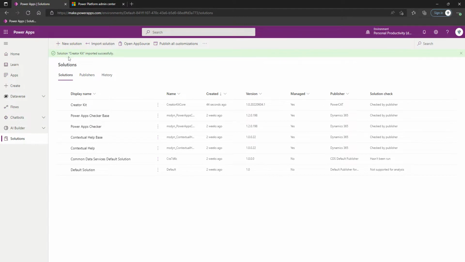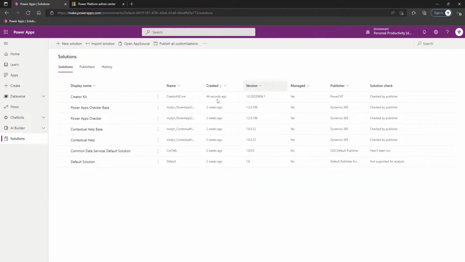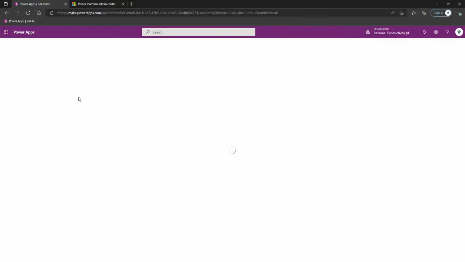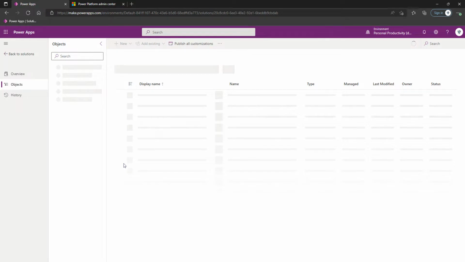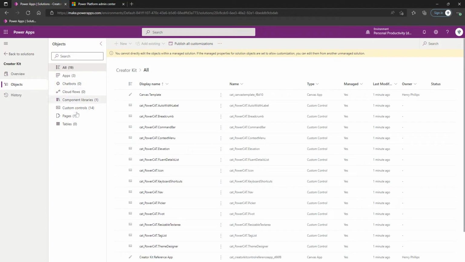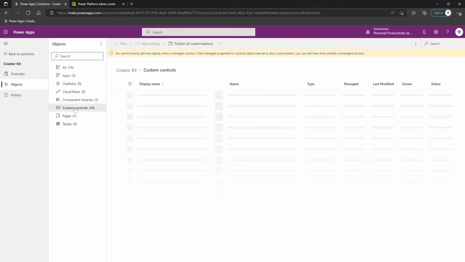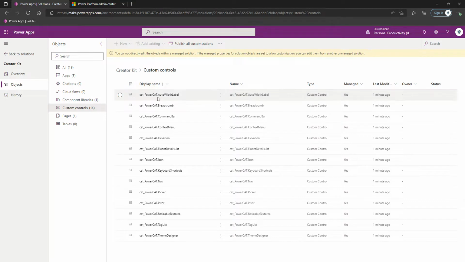We can now see that the solution Creator Kit has been imported successfully and it's now available within our list of solutions. So let's click on the Creator Kit solution and let's take a look at exactly what we've got. So here, if we click on Custom Controls, we can see that these are the reason why we had to enable that component framework setting. So when we come to utilize them in the app, these will be under the custom code category.